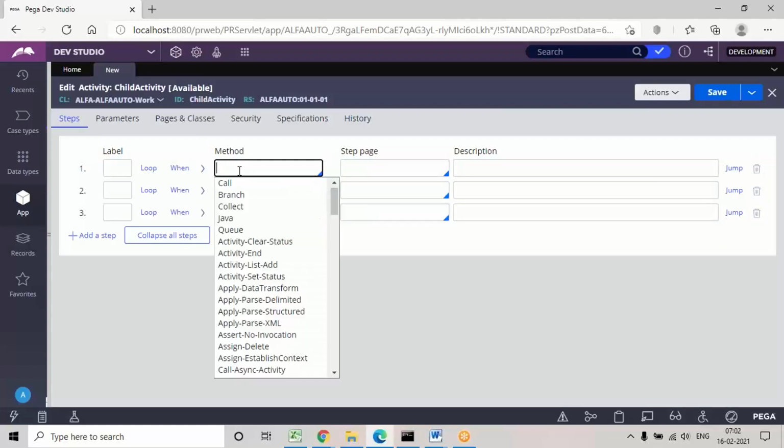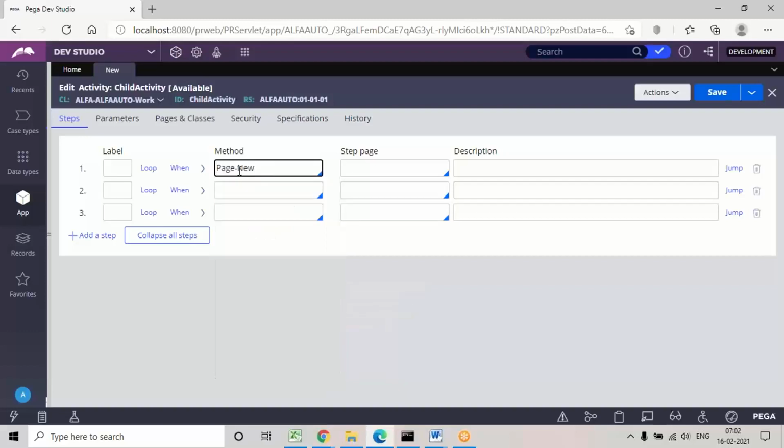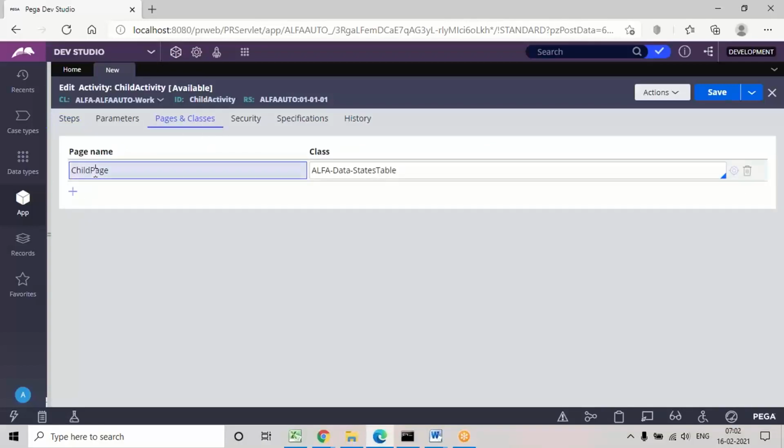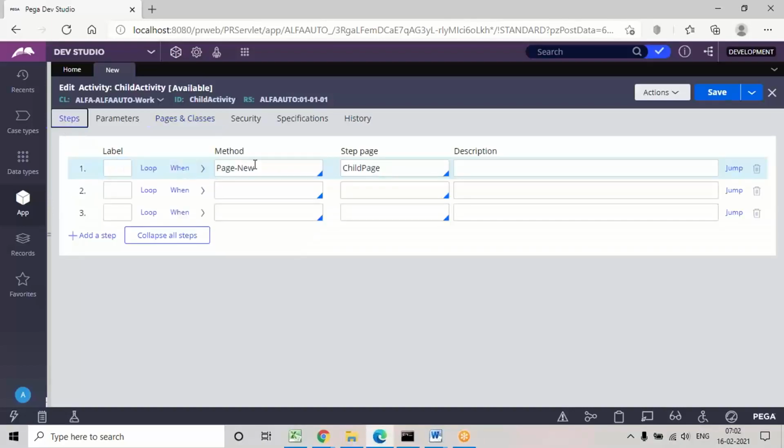There is a method called page new. What will this page new do? Next to page new, in the step page option we have to use the page called child page. The purpose of page new is that this will add the new user pages to the clipboard, because this is a new user page, right? So for any new user pages defined in pages and classes, this is optional, not mandatory, but in real time it is a best practice. So they will use this method page new, and the new page they add to the clipboard they have to select in the step page drop down.